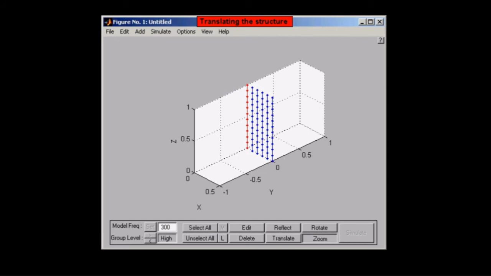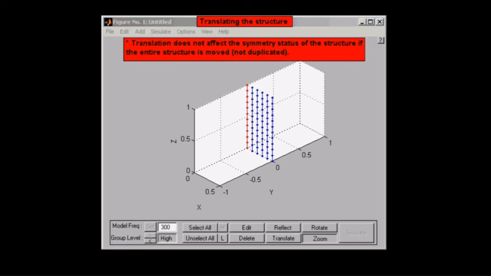We now have 5 structures duplicated 0.1 wavelengths apart in the X direction. And please note our little disclaimer written on top about the relationship between translation and symmetry.